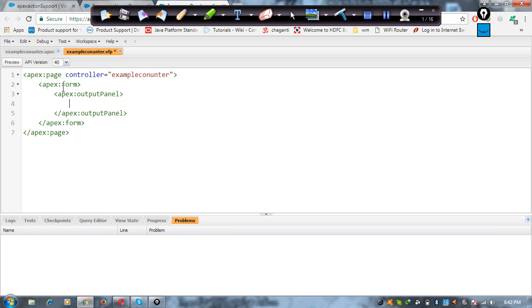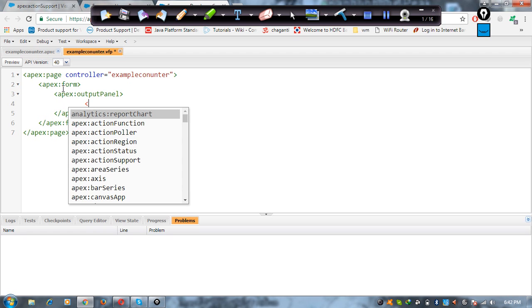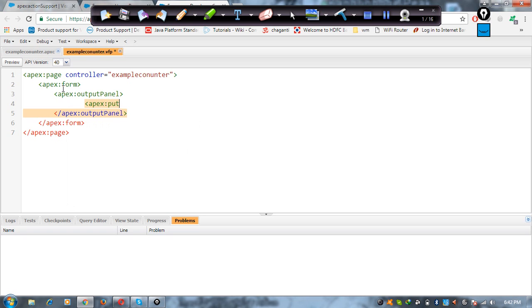What this panel contains is actual text. The panel contains "Click me" and a colon and the counter value. So inside the panel we need to display the text. For that, output text, value equals "Click me". What is that value? Count. Click me.